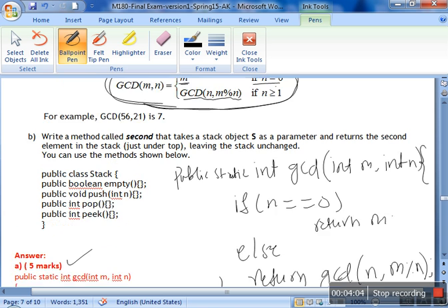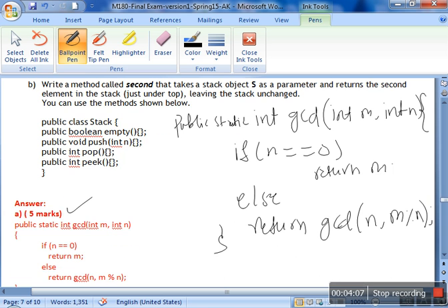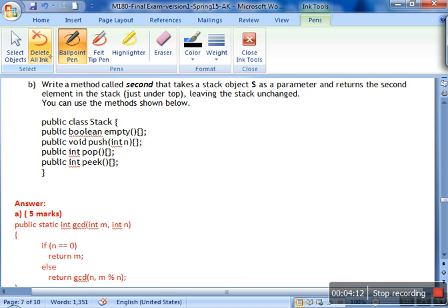This is part A of question number 1. Part B of question number 1: write a method called second. It asks you to write a method called second that takes a stack s as a parameter and returns the second element in the stack, just under the top. Now here it is talking about the stack.